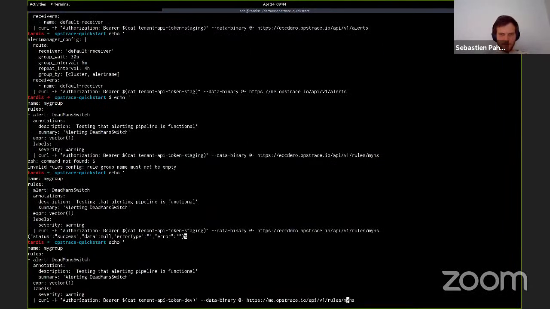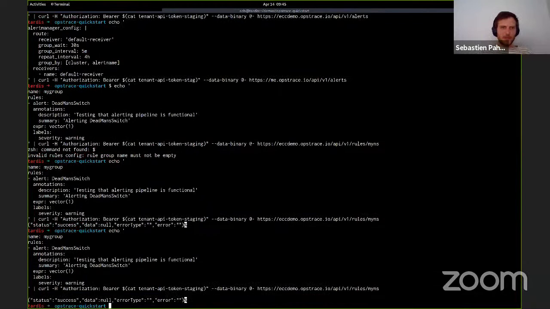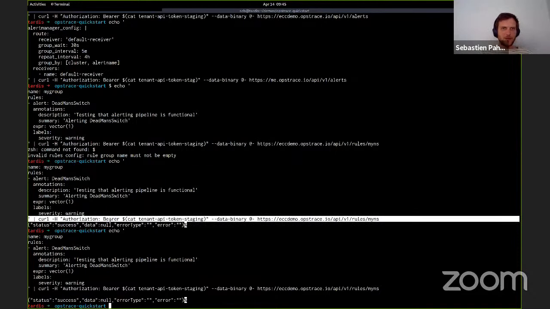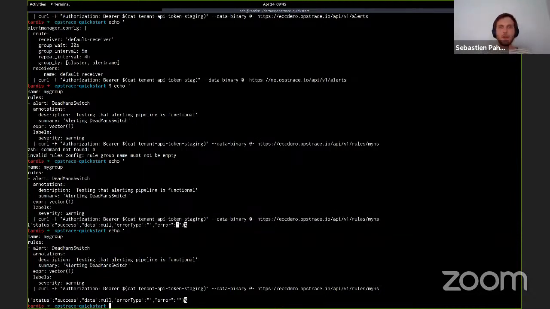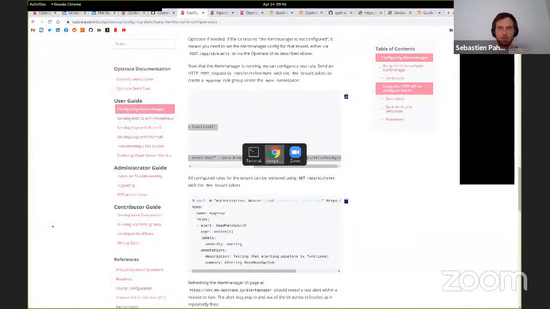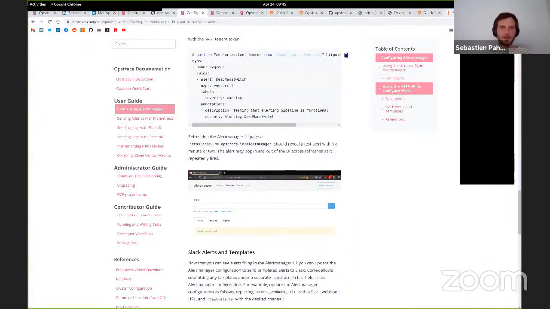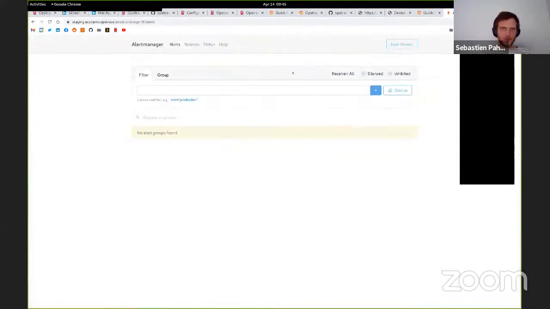So staging. Actually, success. Oh, never mind. We should be better in our API. Like I saw error, but I didn't see there was success. So we already have one. So let's go see in the UI. There we go. Found.